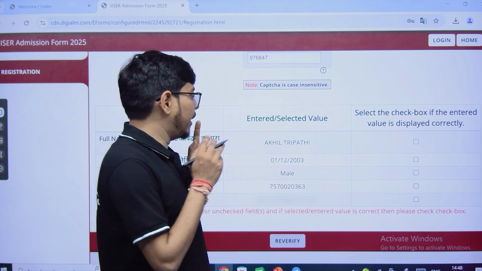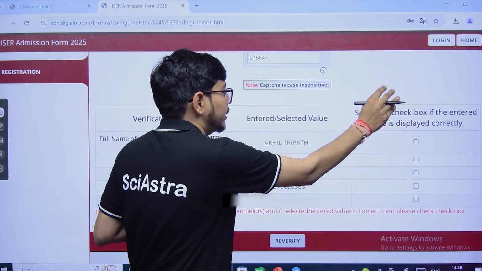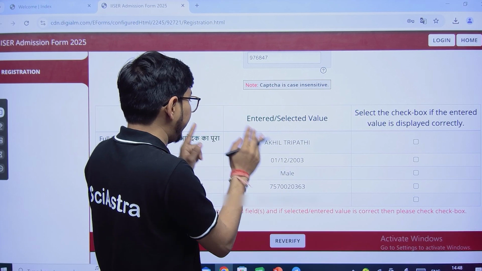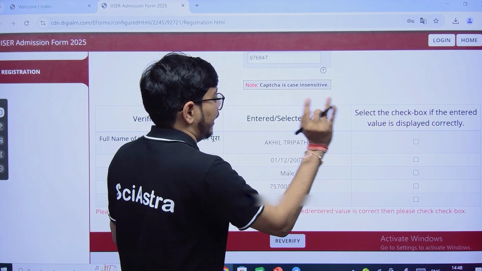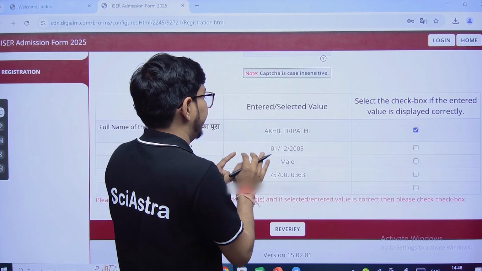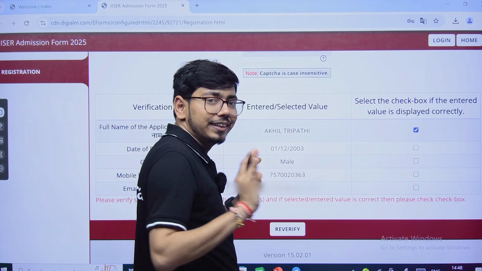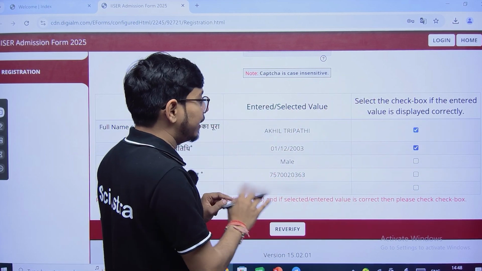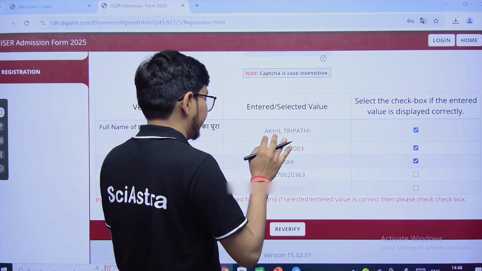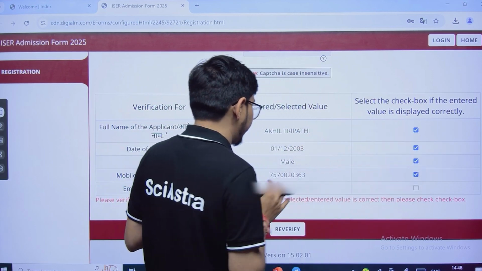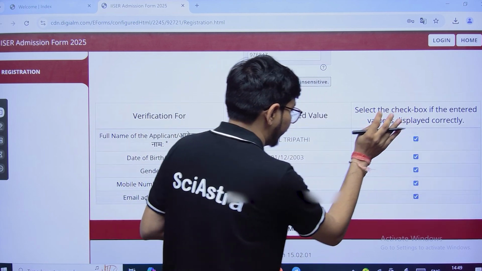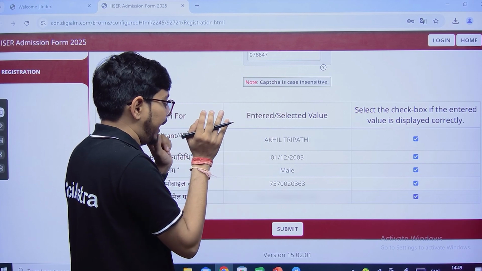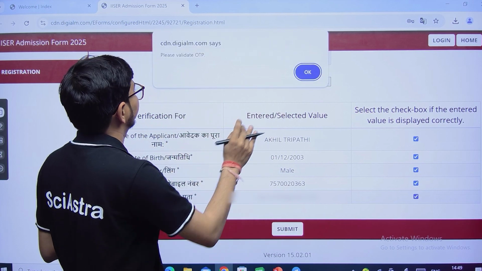So now again I have to verify by checking these boxes for the entered values that are displayed. My spelling of the name is correct, so I will click on this box. My random date of birth is correct. This is not my exact date of birth. I am a male. This is also correct. This is the mobile number that I have put and this is the email ID that I have put. So after verifying, please do this very sincerely and submit by clicking here.